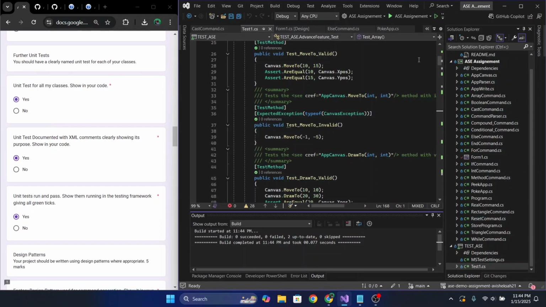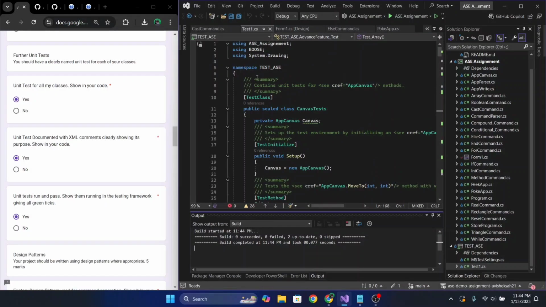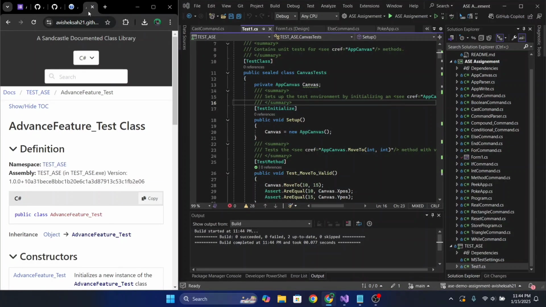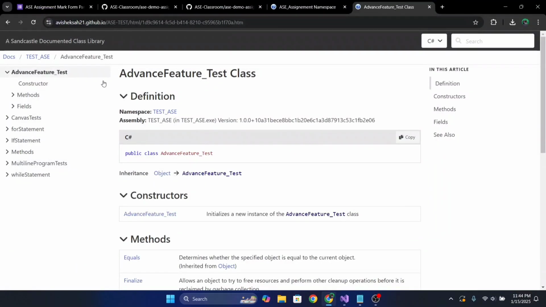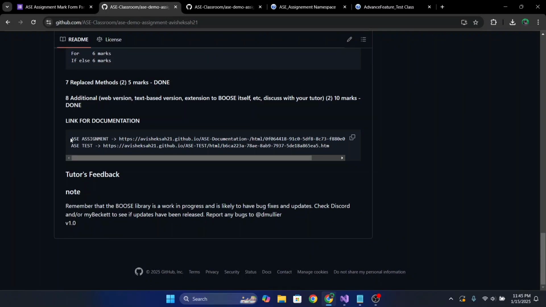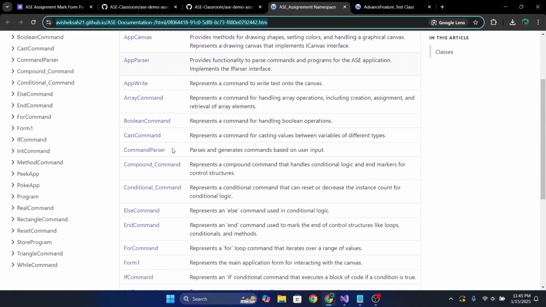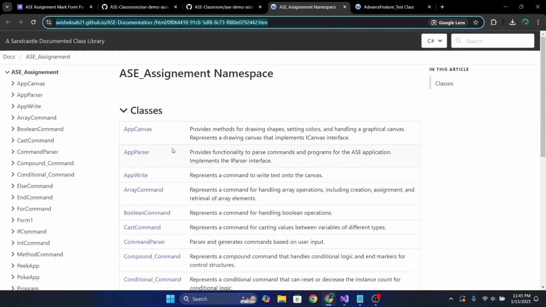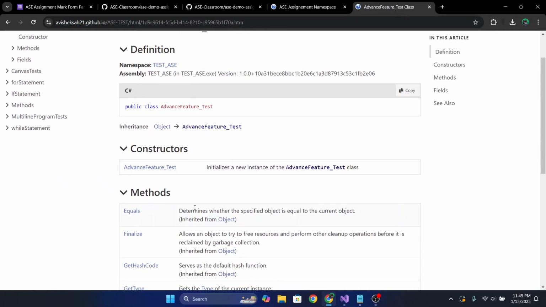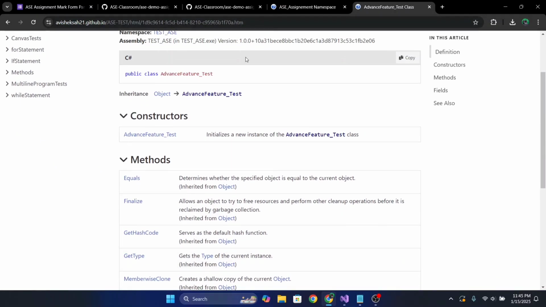My test classes have proper comments, and I have also made a documentation file and added the link to my readme file here. I have two links, one for the ASE assignment, and I have documented all my classes and methods and their features, and I have also documented all my test class features.